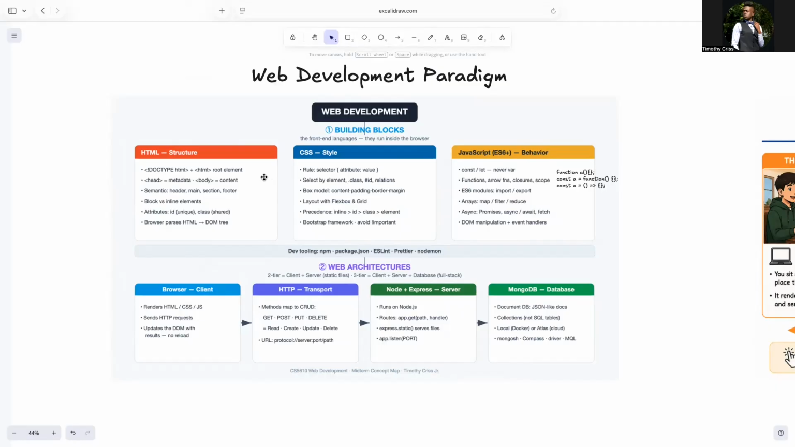In the structure branch for HTML, we typically have a doctype HTML root element. Then we have our tags for head and the body content. Then we have our semantics, block and inline elements, attributes, and classes. And what does that do? The browser parses the HTML and then converts it into a DOM tree, or Document Object Model.